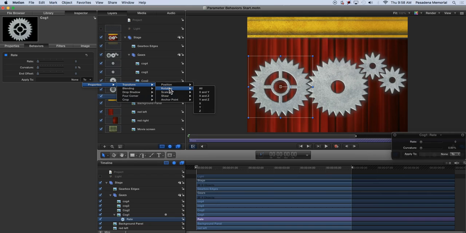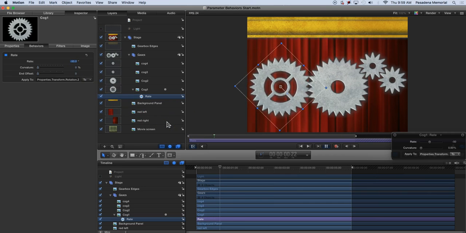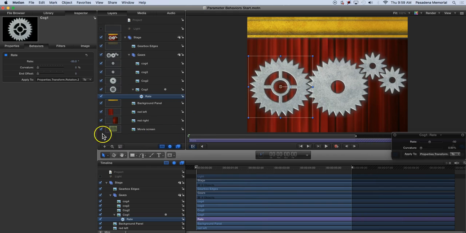If we did an X or a Y, it would rotate around that axis, but we want it to rotate around the Z axis so it looks like it's turning. And then we're going to change our rate to negative 50. So when we do that, this first wheel is going to turn. Let's take that back to the beginning. So we have our first wheel turning.